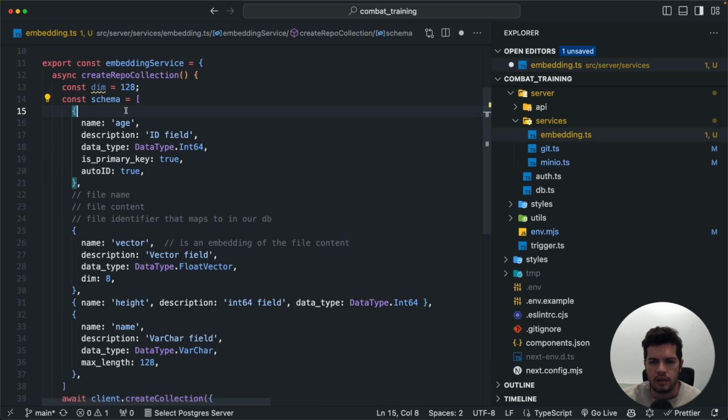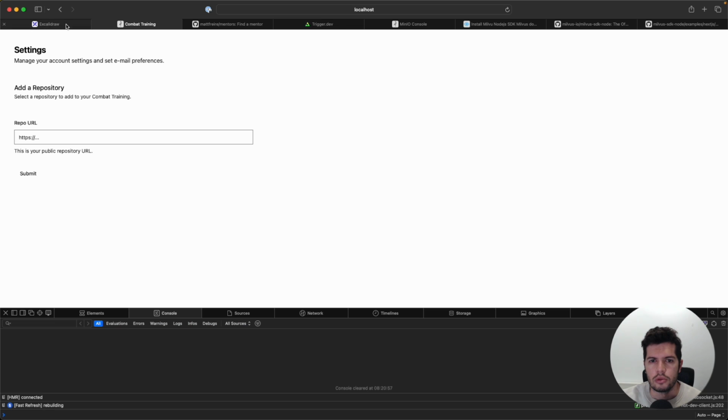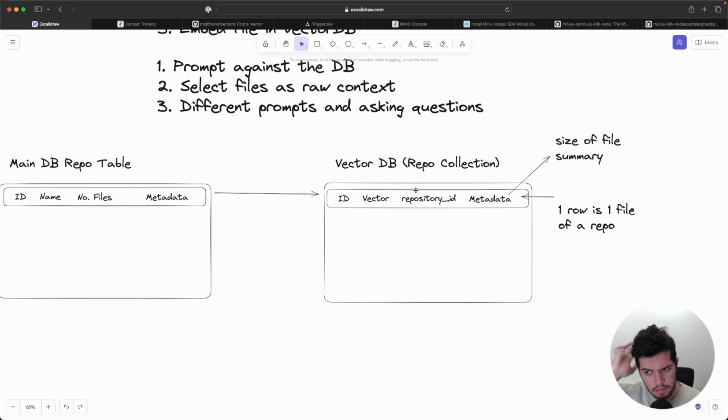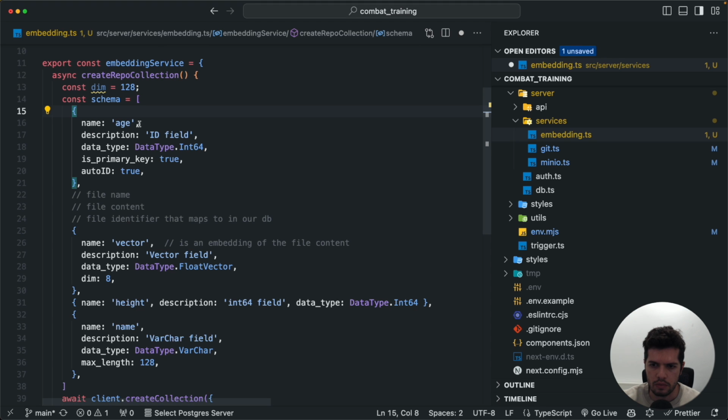So let's revisit, let's keep this open. For the vector DB, which is all of this, we have the ID, which they've used as the primary key. I'm going to call this ID, and this is the ID field. Data type is Int64, is primary key is true, auto ID.